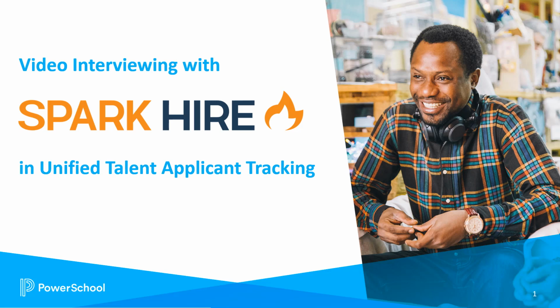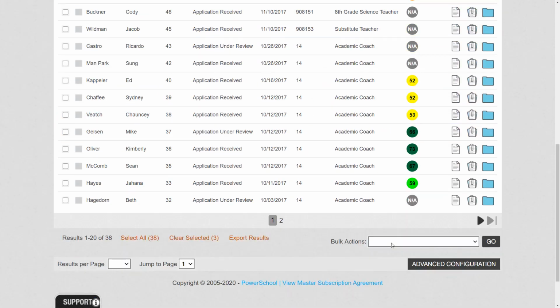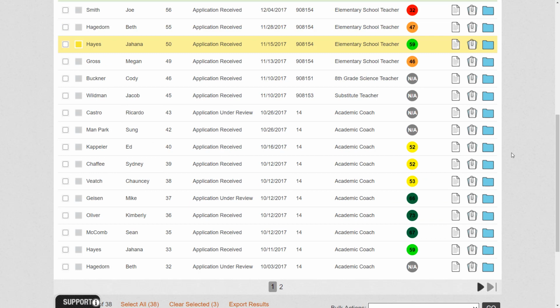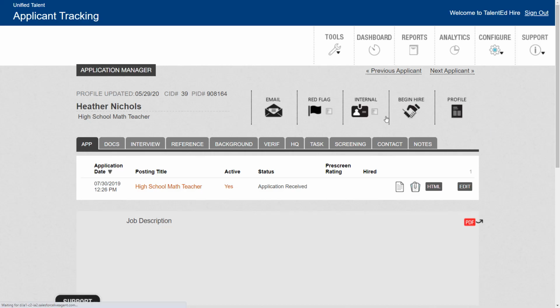Today we're going to be taking a look at video interviewing with SparkHire using Unified Talent applicant tracking. Let's take a look. From within Application Manager, you are able to initiate an interview request either by checking the boxes next to candidate names and choosing the bulk action to schedule an interview, or by going into the applicant folder and navigating to the Interview tab.